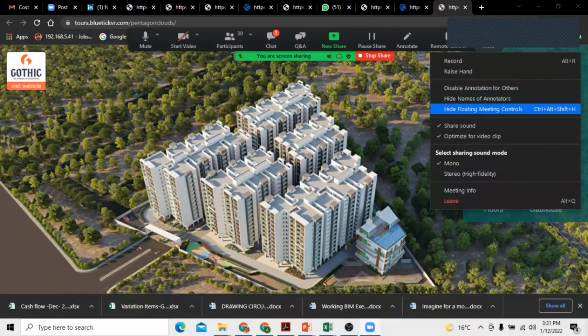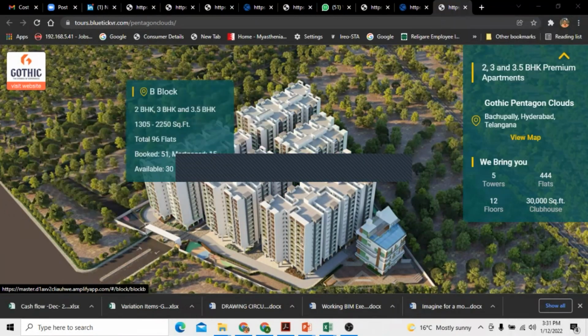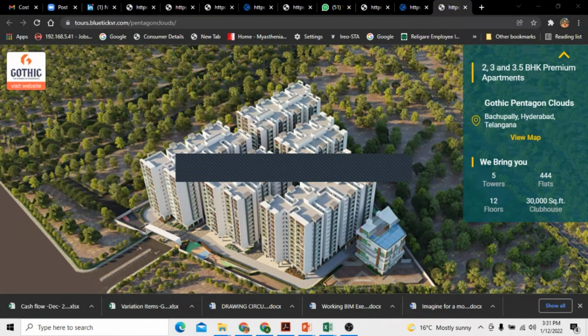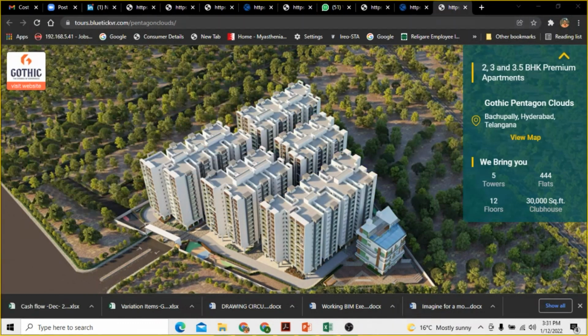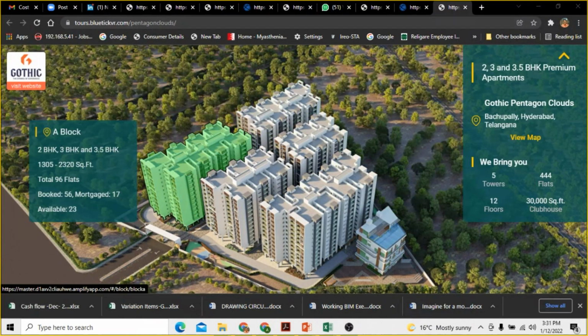Perfect. Okay. So this is a 3D interactive model. What you see is a site plan wherein we have different towers. I'm hovering over the first tower. It is called A block. Below that, it shows the information of the A block, which shows the tower configuration: 2 BHK, 3 BHK, 3.5 BHK, ranging from 1300 square feet to 2350 square feet. And there are a total of 96 flats. Some of them are booked, some are mortgaged, some are available.